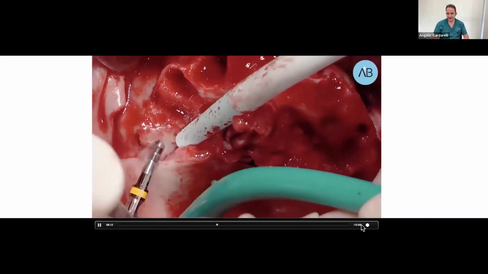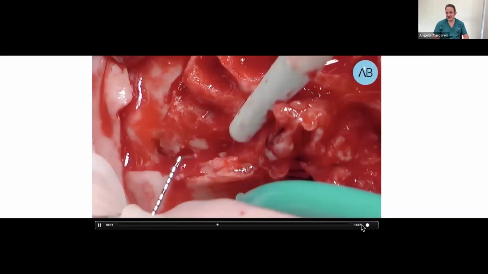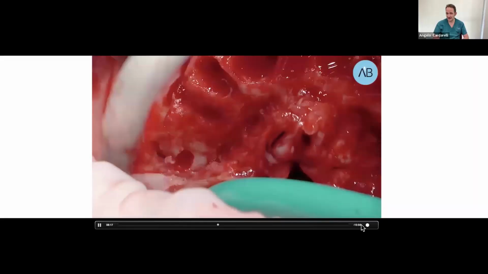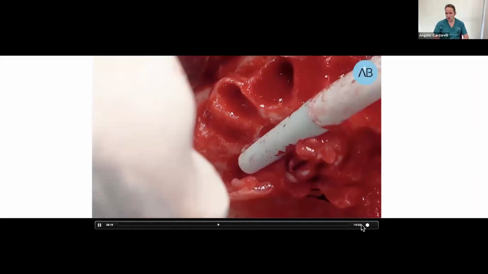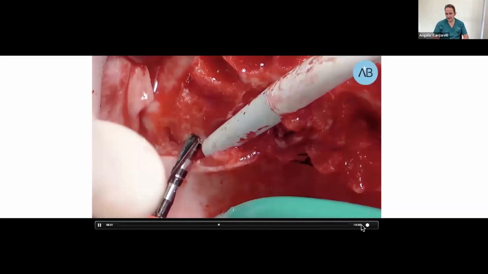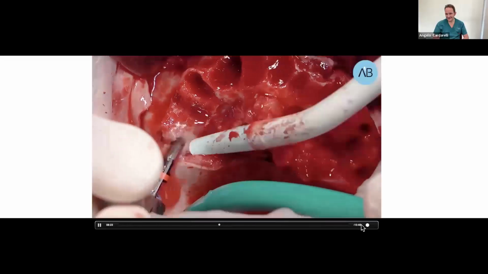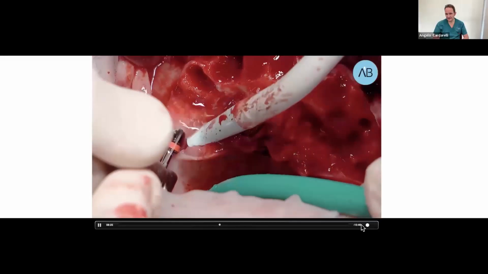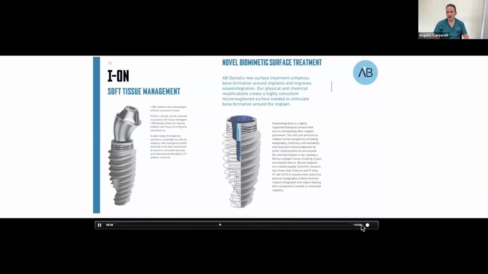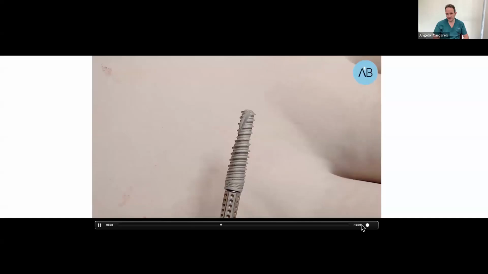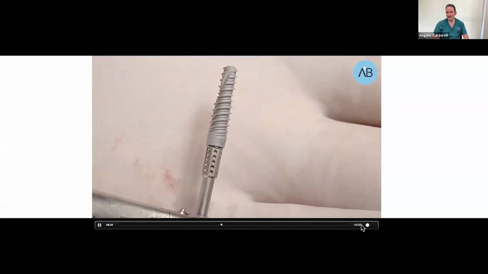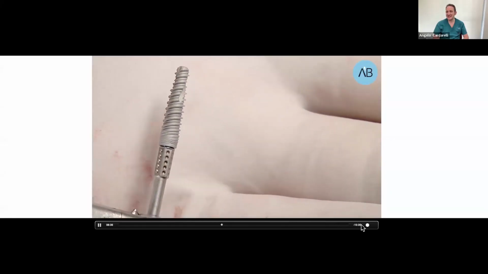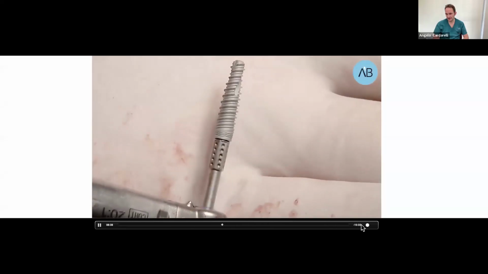Okay? We can check the length, more than 60 millimeter. The next one, you can see here. And then we can put the ion, this is 3.75 per 16 millimeter.